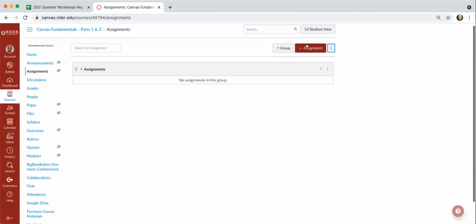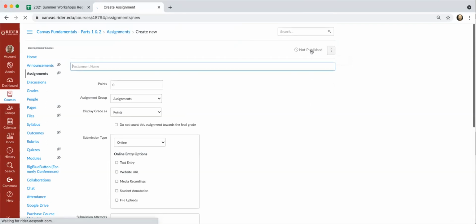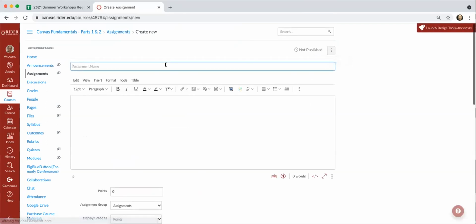You can do it one of two ways. You can either click the Add Assignment button that's at the top right, or if you look to the right of that assignments group, there's a little plus sign that allows you to click and create a new assignment. To create a new assignment, we're going to click Add Assignment. We're going to give it a title. So maybe this is a research paper.